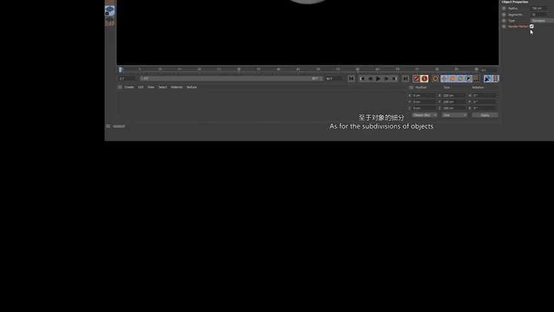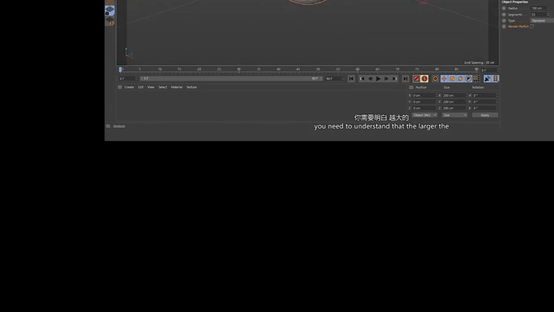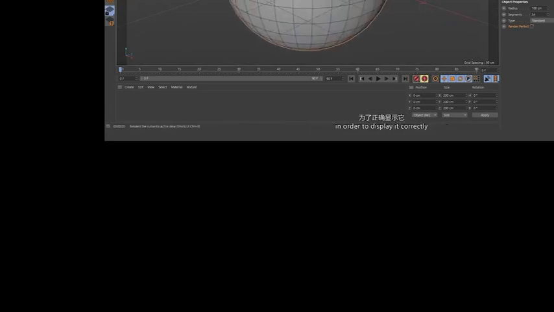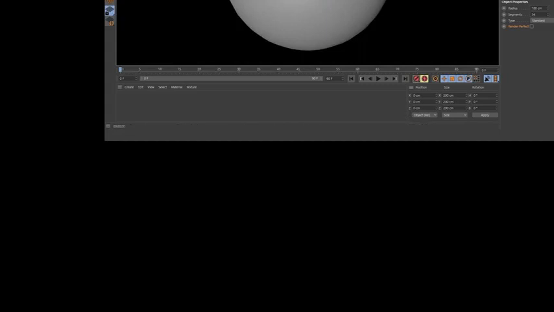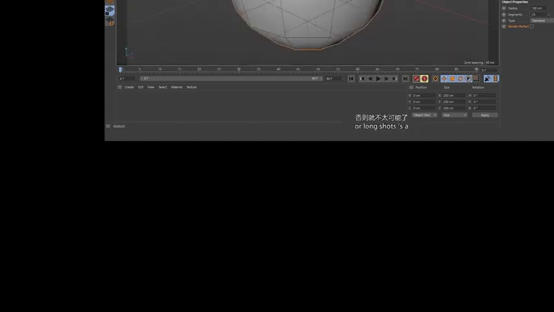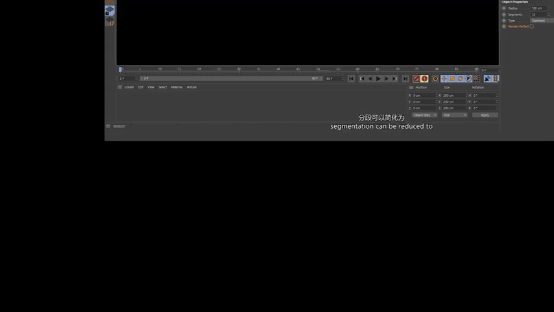As for the subdivisions of objects, you need to understand that the larger the shot, the more the segmentation of the object must be in order to display it correctly. If the object is in the middle or long shots, the segmentation can be reduced to improve the performance of the program. So you should always adjust the optimal polygon count.